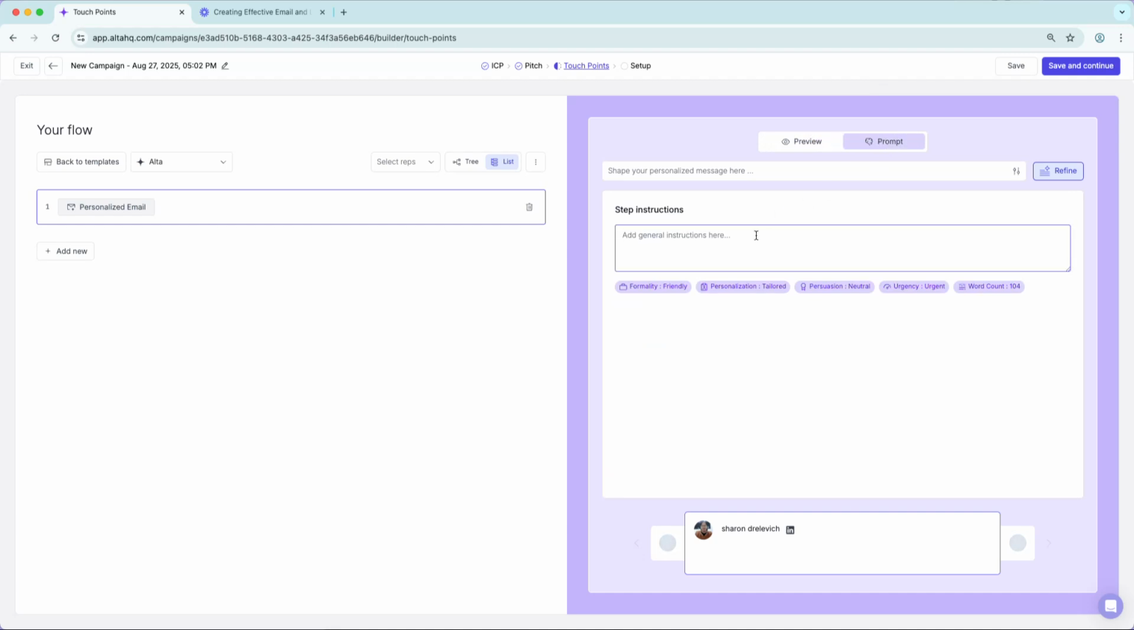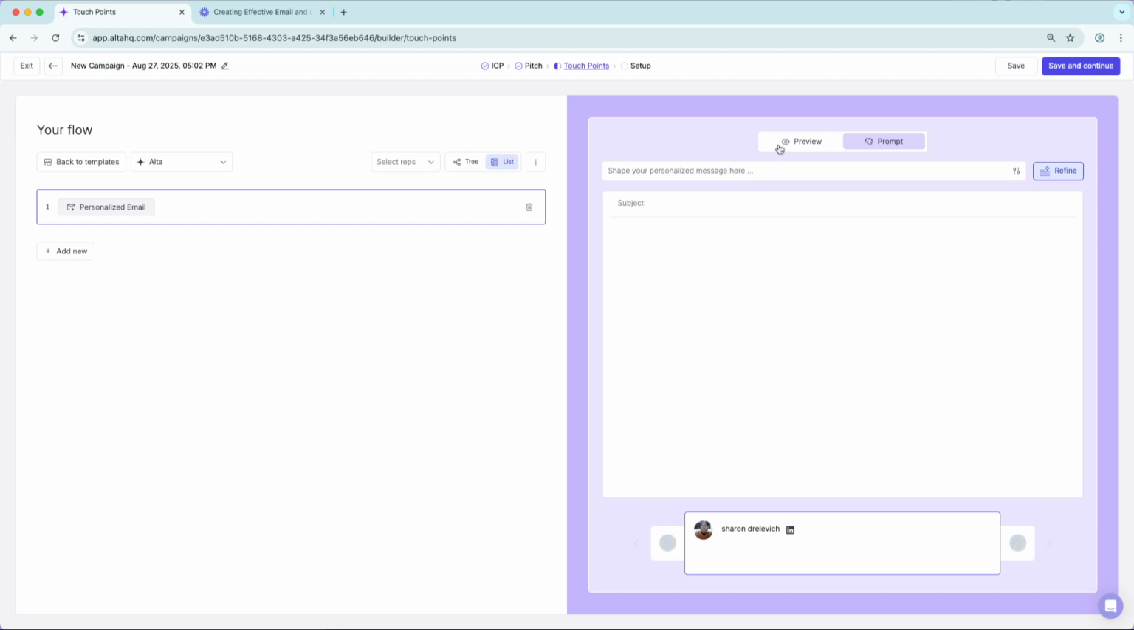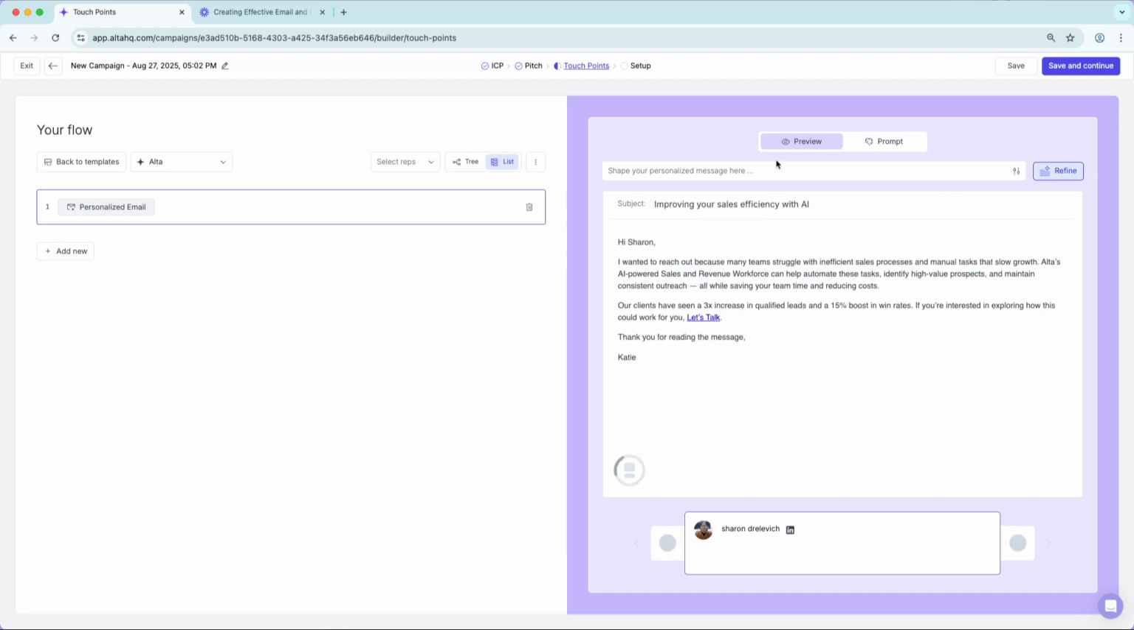If you want to give her specific directions, you will use the prompt to do that. So here you can tell her to always finish with thank you for reading the message. Just as an example, if you go to the preview, she will start rewriting the message again. And as you can see, thank you for reading the message.